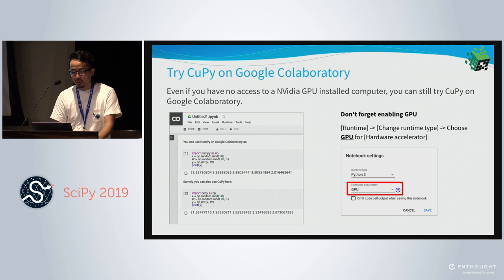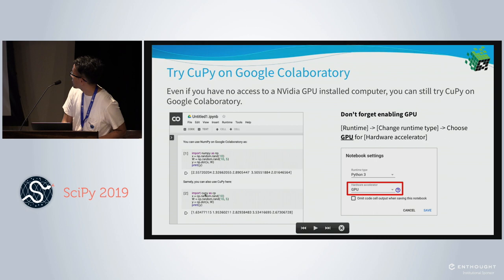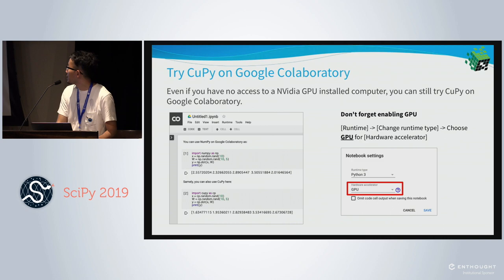Even if you have no access to a computer with an NVIDIA GPU, you can still try CuPy on Google Colaboratory. The left is a screenshot of Google Colaboratory on which CuPy is running. It is a bit small, but it is a usual Python script, importing CuPy as cp here. The one thing to do is configure Google Colaboratory to enable GPU. From its Runtime menu, select Change runtime type and choose GPU for hardware accelerator. This is the only configuration.